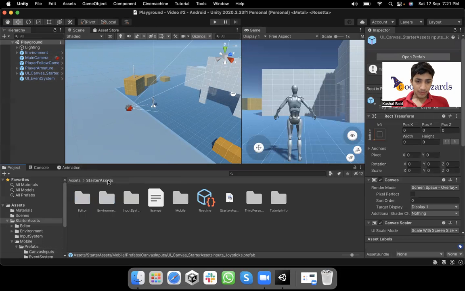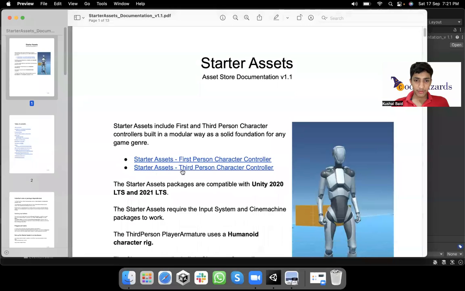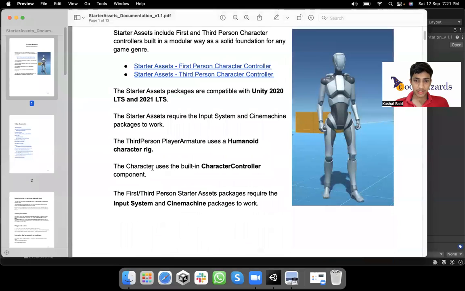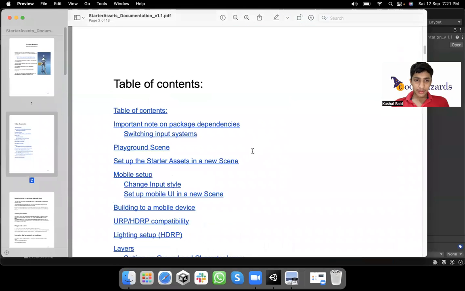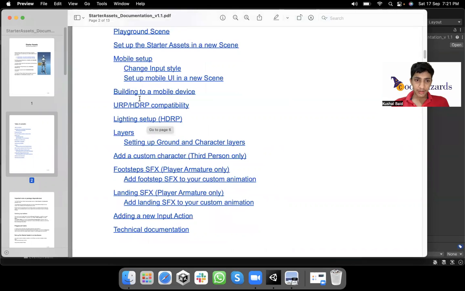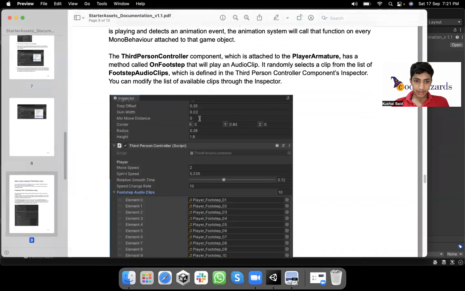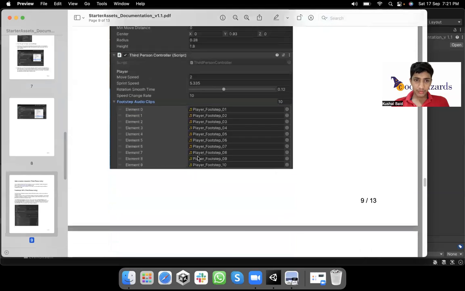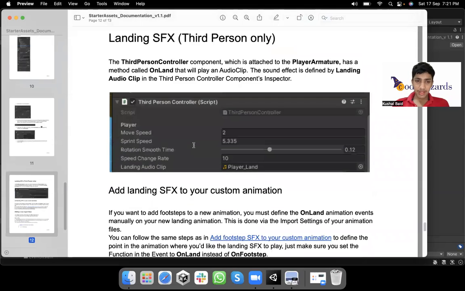Okay. It consists of a whole asset PDF where you can learn about the first person controller asset, the third person, which uses a humanoid character rig, switching input system, how to set up starter assets in a new scene, building to a mobile device, setting up ground and character layer, and adding a custom character. To add a custom character, what you need to do, it all tells you about how those stuffs work.